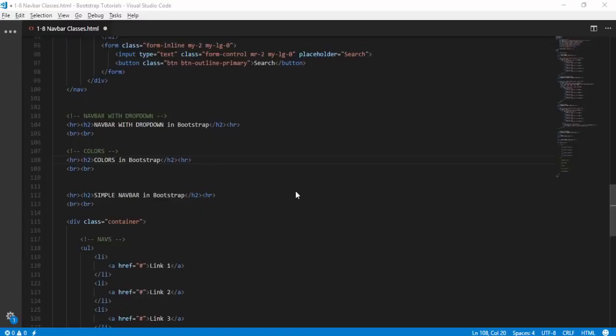Hello guys, welcome back. In the previous lecture we discussed all about the basic Bootstrap classes which you use to display the navigation bar, right? In this video I'm going to teach you how you can use Bootstrap classes to make a navigation bar and also drop down menus. And I will teach you another thing which you use to display different colored navigation bars and many other things, right? So let's get started to understand.